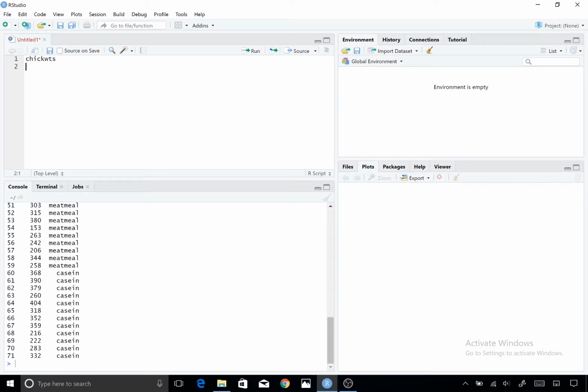But when you have a lot of data and you want to quickly see what it's about, you can use the head command. The head command will display the top 6 rows just so you can see what the variables are. Head chickwts.